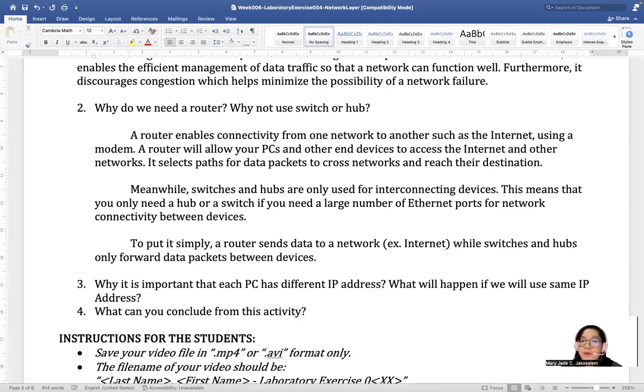Meanwhile, switches and hubs are only used for interconnecting devices. This means that you only need a hub or a switch if you need a large number of Ethernet ports for network connectivity between devices. Actually, some routers already have built-in switches, but they're quite few. That's why, for example, in a computer shop or a computer laboratory in schools, we use switches or hubs. For example, if you wanted to use the same printer, you use a switch or hub because you connect all the computers so that they can access the printer.